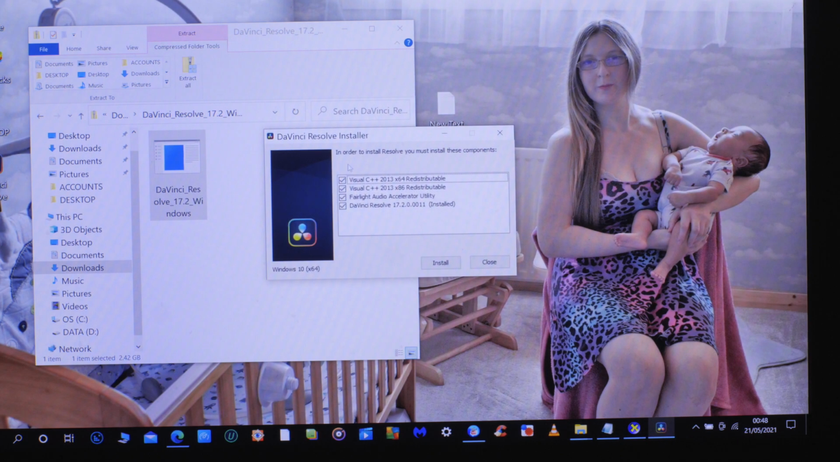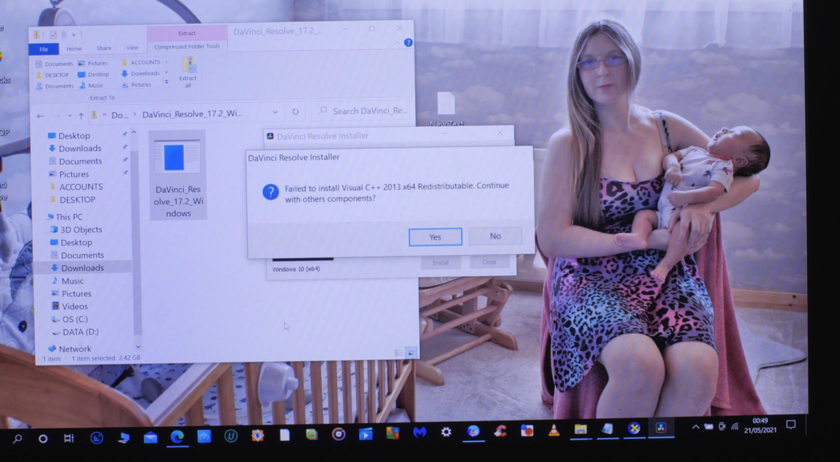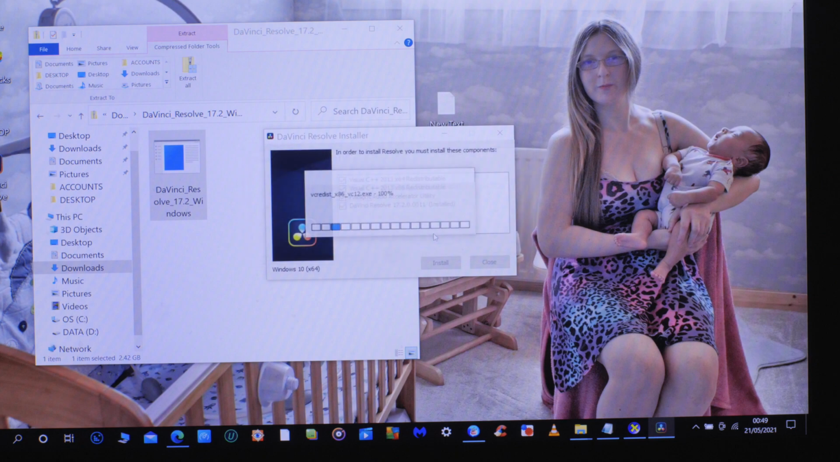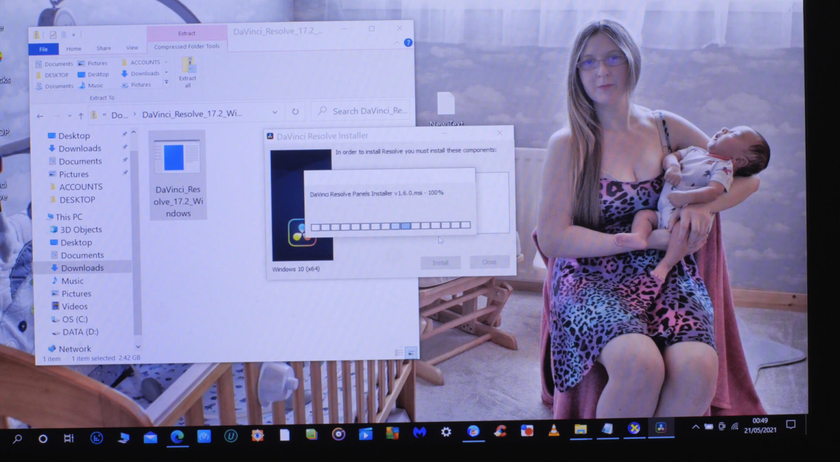Right, I'm getting this box again. This is DaVinci Resolve Installer. These are the extra components required, which must be installed for DaVinci Resolve to work. I'm going to press Install. Now watch this. Failed to install Visual C++ 2013 x64 redistributable. Continue with other components? Are you sure? Then you click on that. It does the same thing, right? Continue with other components. Click on it again.